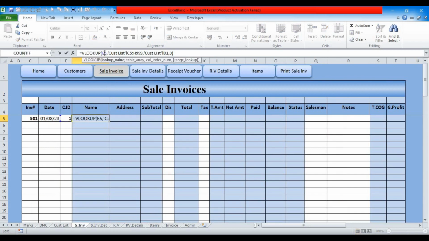So can I drag it? I want the column to be locked, F4 twice, and here I want the table to be locked completely, and this here I want only the row to be locked, row number 1. So I'll just press F4 twice and it is locked. Now I'll drag the formula to the next column, that is the address.